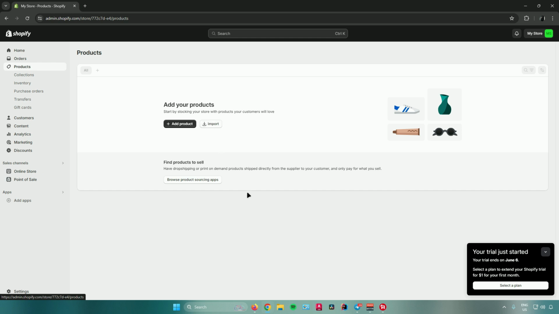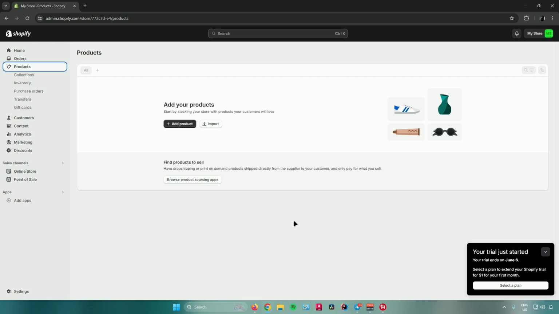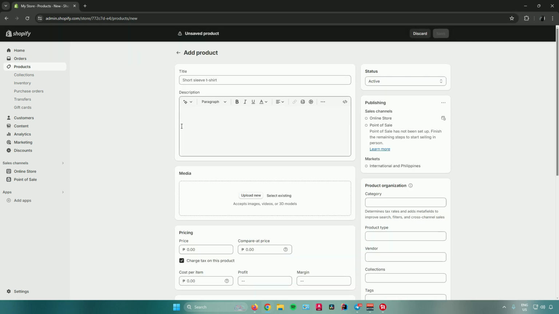Or if you're planning to dropship, have dropshipping or print on demand products shipped directly from the supplier to your customer and only pay for what you sell, and you want to browse for product sourcing apps, just click on this one right here. So right now, let's try to add some products. Just click on add product again right here, and then you'll be redirected here.